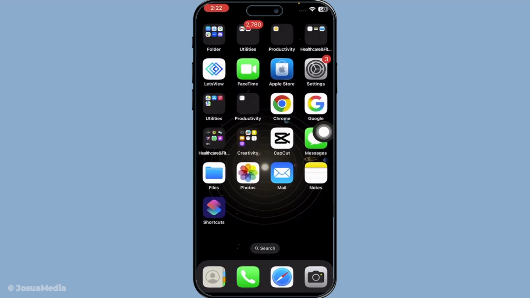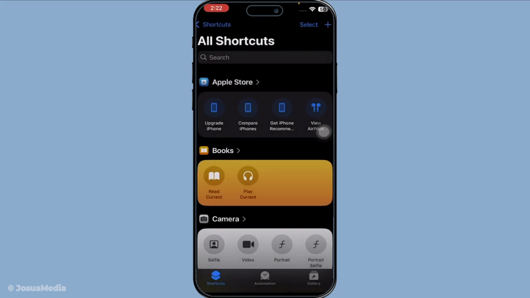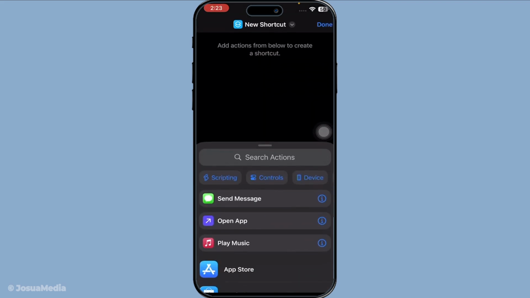Now let's move on to a more advanced method, which is using the Shortcuts app to actually view your clipboard content. So I'm going back to the home screen and opening the Shortcuts app. Once I'm inside Shortcuts, I'm going to tap the plus icon at the top right corner to create a new shortcut. This opens a blank automation setup where we can build a custom tool.